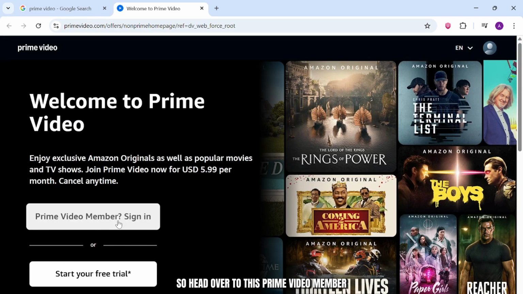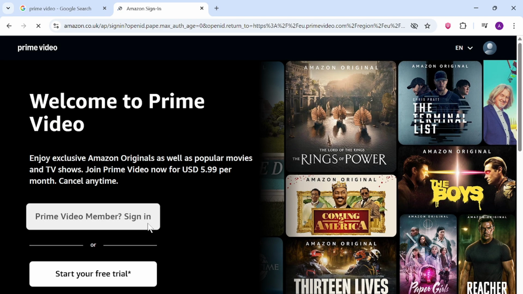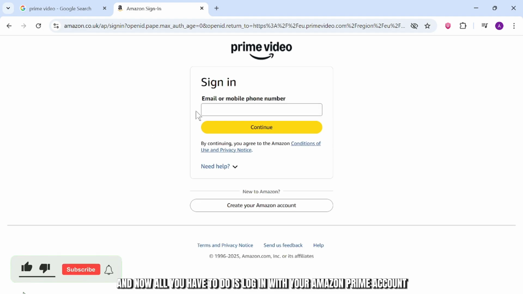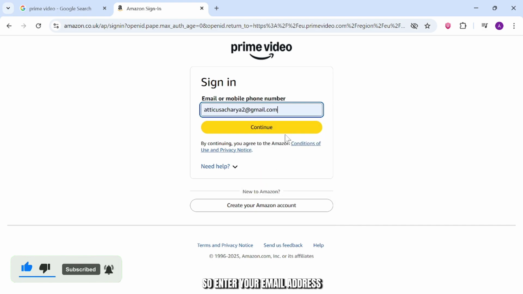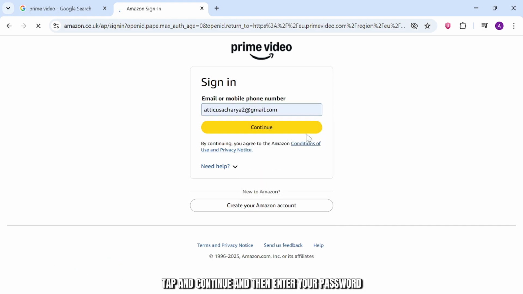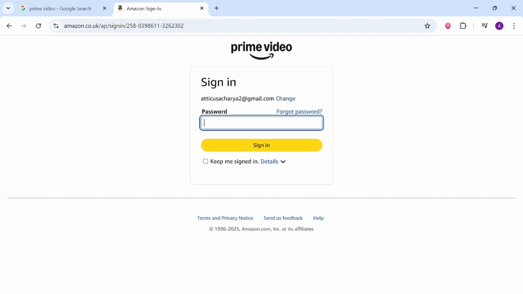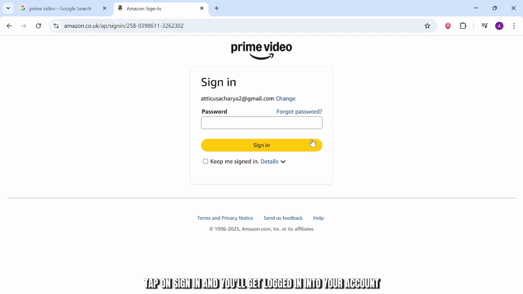So head over to this Prime Video member, open this up, and now all you have to do is log in with your Amazon Prime account. So enter your email address, tap on continue, and then enter your password. After you enter your password, tap on sign in, and you'll get logged in to your account.